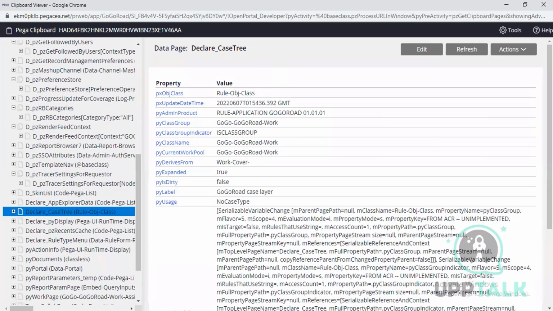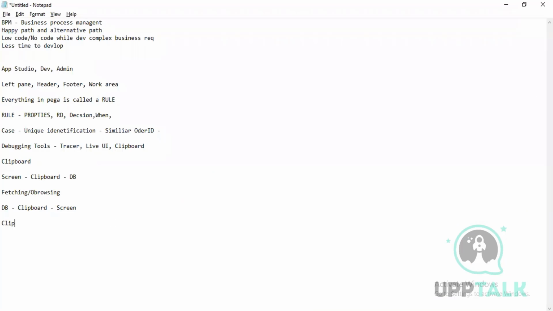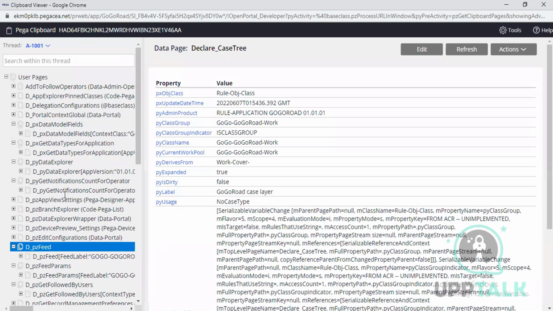Okay, let me write it down. Clipboard contains pages. Pages contain properties. Properties hold the data. These 3 points you can easily visualize, right? If you open the clipboard, it contains many pages on the left side. These are all the pages. Now if you click on each page, you will have properties.